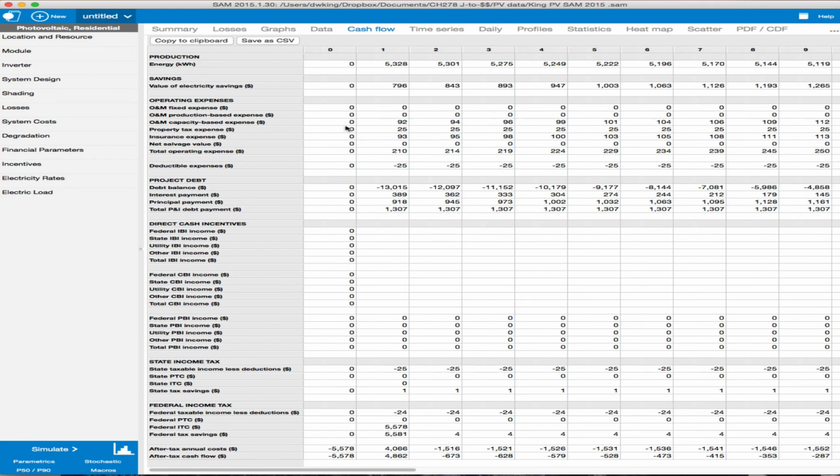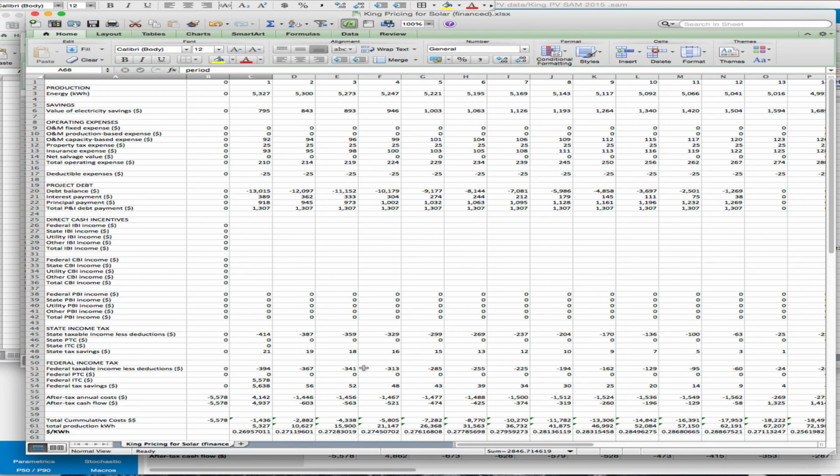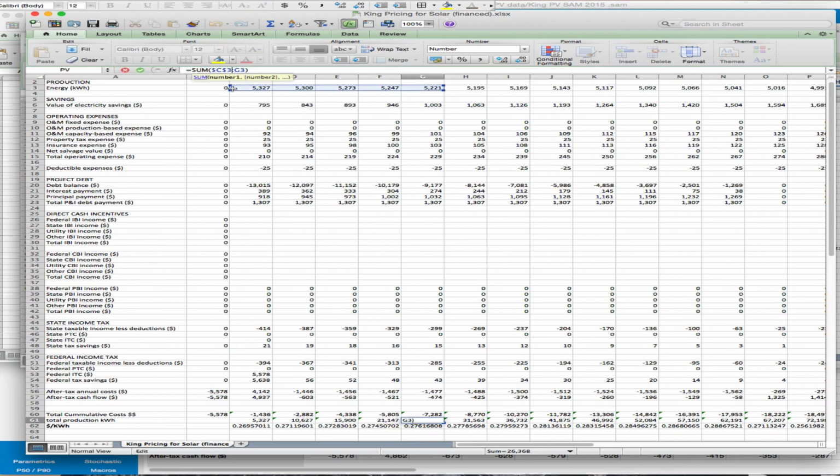So to do that analysis in Excel, click on Save as CSV. And you can then import that into Excel. And that's what I've done here. So here's the same data table now shown in Excel. Again, the column headings are years, energy production, value of electricity, and then all the way down here, I've got total cumulative costs and total production. So what I've done in this case is sum these as I go along, sum of C3, G3. I'm summing total production. I am summing cumulative costs. There we go. And I can now calculate the actual cost of electricity.